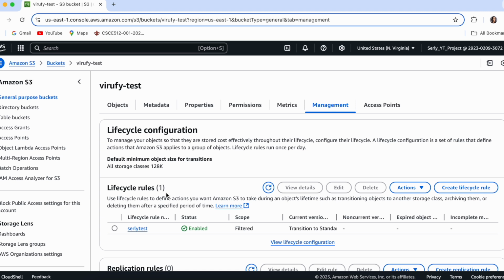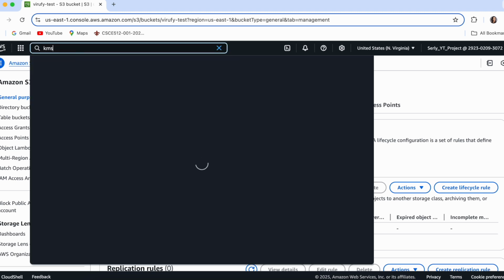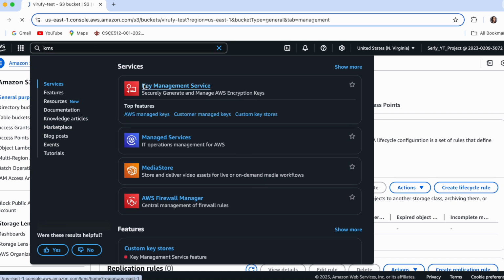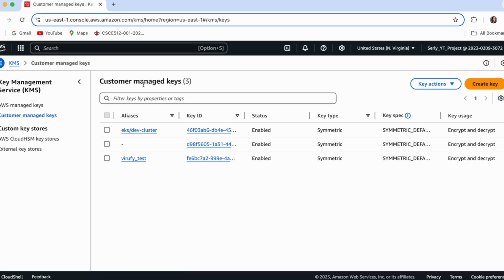Now we'll move to the KMS. KMS is done for the encryption part, without which also it is fine. But let's say if we are using KMS in our S3 bucket, this will be helpful for us. Okay, so we have 3 KMS keys generated here. Again, this is going to get copied over to the second account.